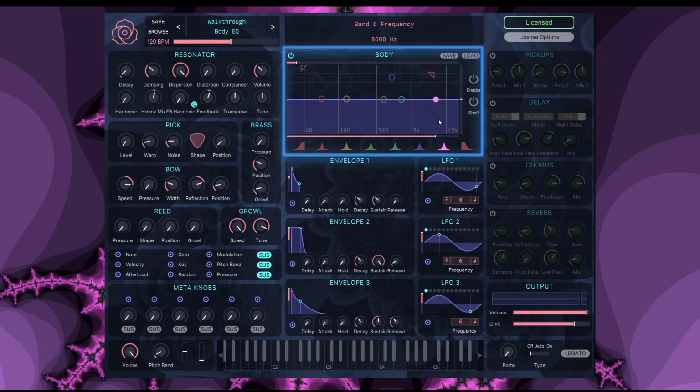The highest and lowest parametric band can be toggled between parametric mode and high and low shelf mode. The high one goes to high shelf, low one goes to low shelf.